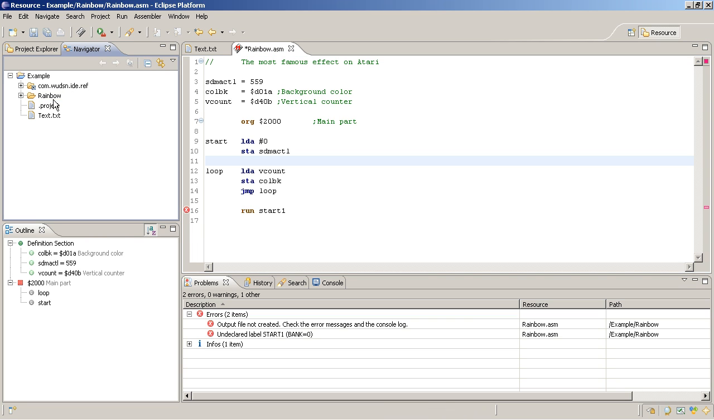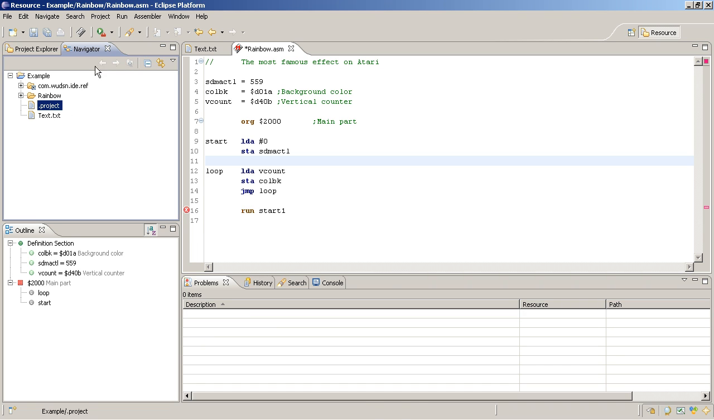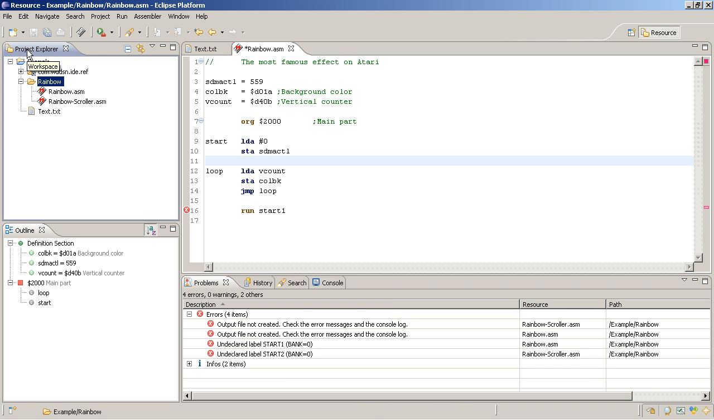Yeah, the navigator view is a technical view. You see hidden files and so on. You usually don't need that. And once you have configured it like this, you are done.